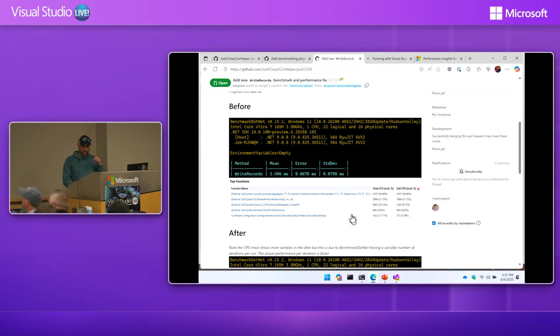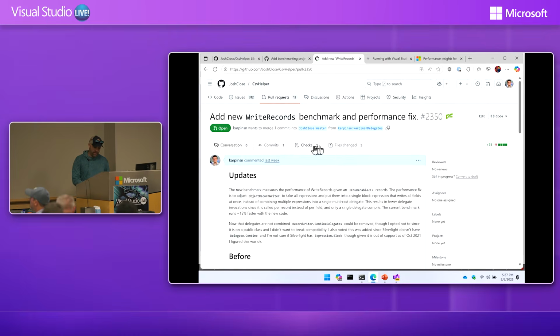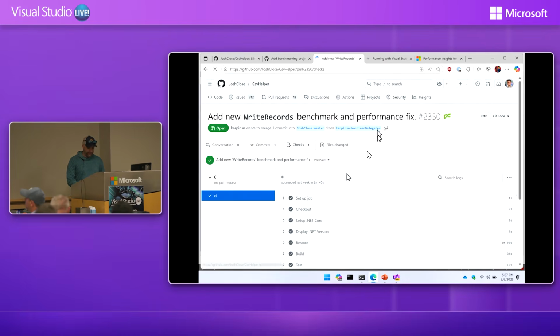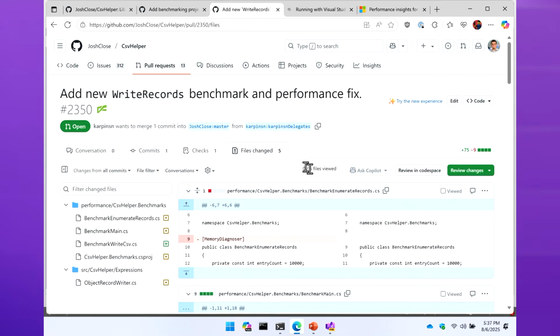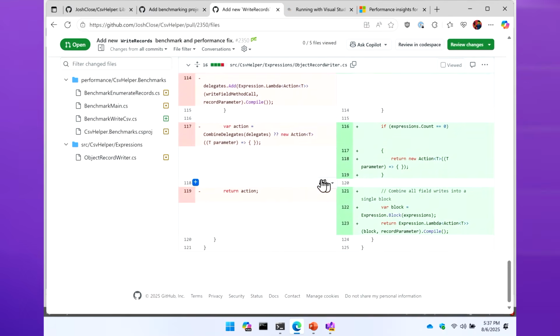But there was a question about unit tests for this. Yes, there's a whole suite of unit tests. I'm not gonna sit here and make you wait through the unit tests, but I did run them. And if we look at the files that were changed, one thing that Copilot did miss was at the end, there was that combined delegates where if combined delegates returned a null, it returned an empty action.